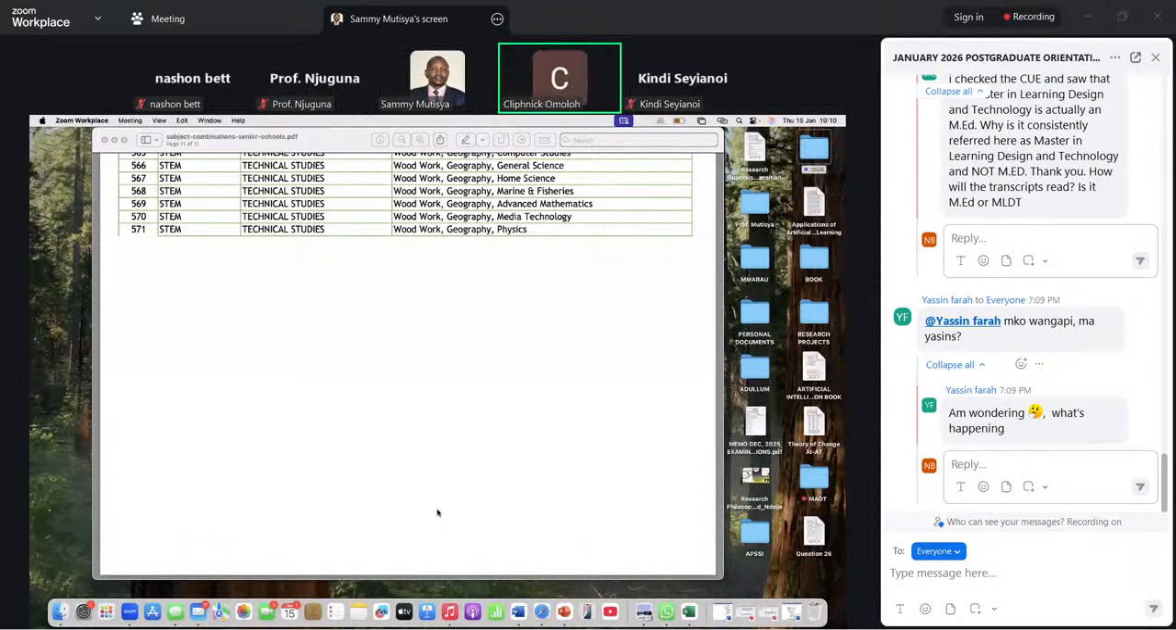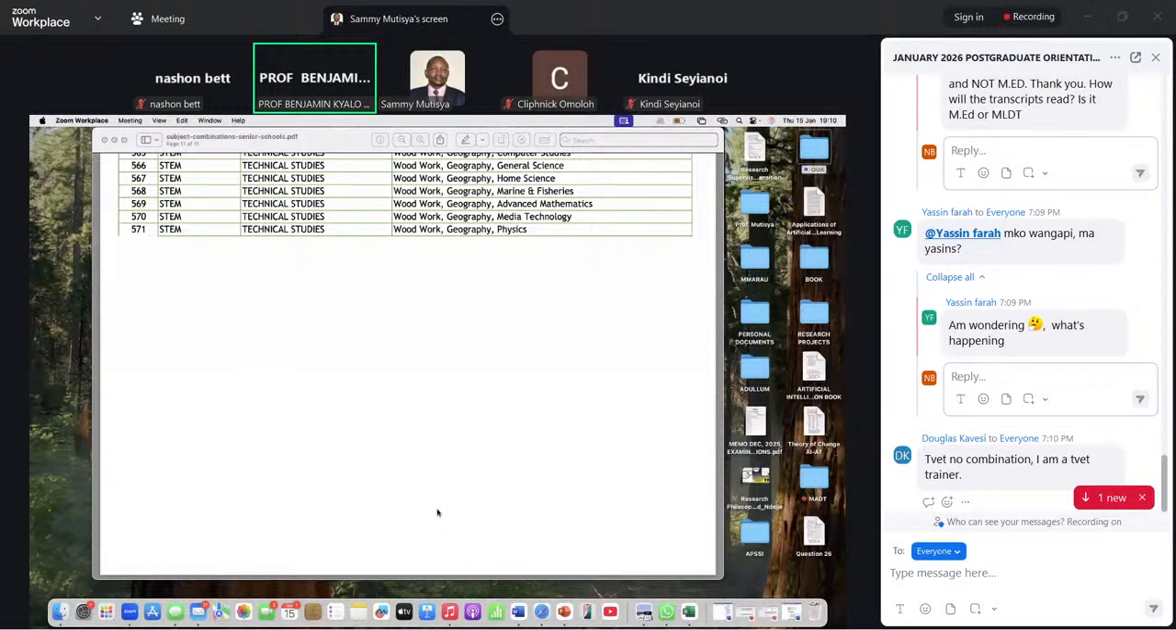Rob has disappeared after competency-based education. Rob, we can't hear you. Professor Mutisya, you mentioned competency-based education, and we disappeared.